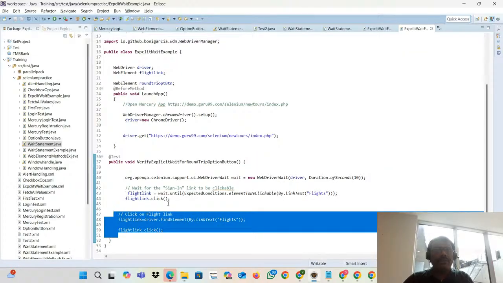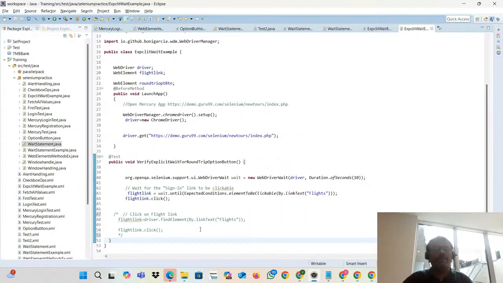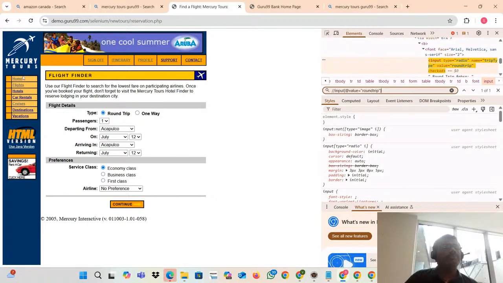Let me comment it out, okay? This particular one I'm going to comment as a block, so this statement won't be executed. What kind of condition did I put? Element to be clickable. That is the condition. Why did I put element to be clickable? See, this is a flight link, right? It's a hyperlink, clickable. So this hyperlink to be clickable is the condition.